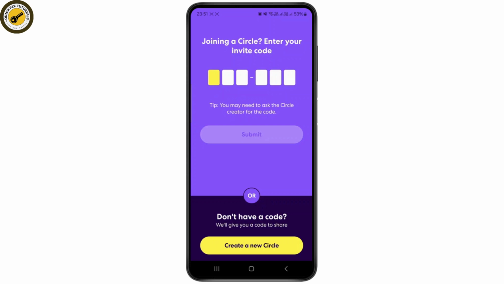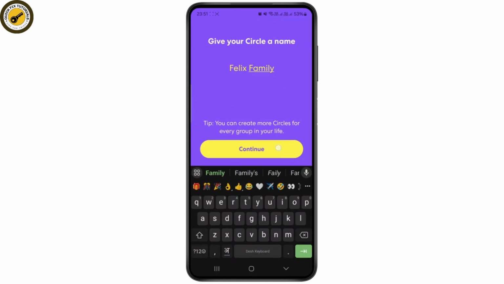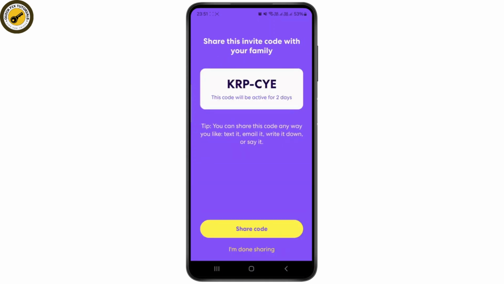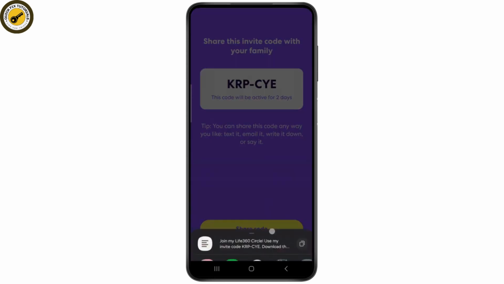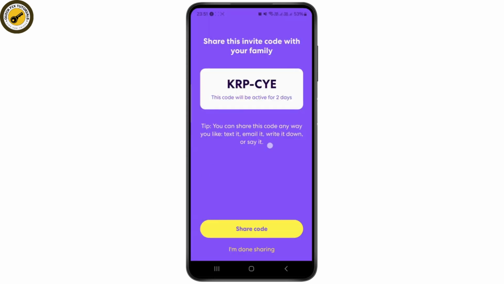and it will ask you to enter your circle code, the invitation code for joining a circle. If you don't have one, simply click on create a new circle from over here and simply click on Continue. And you can share this code with your family via text or email or just like that, and simply click on share code and you can successfully share your code just like that using different social media platforms.